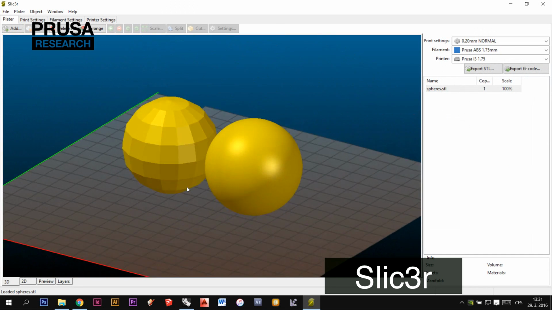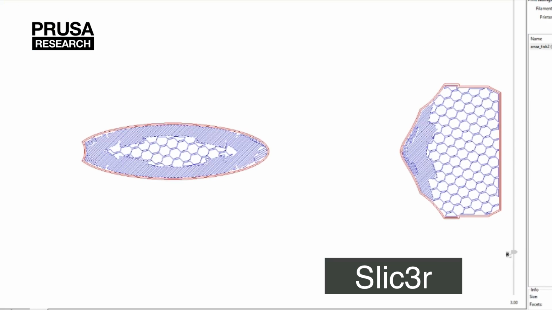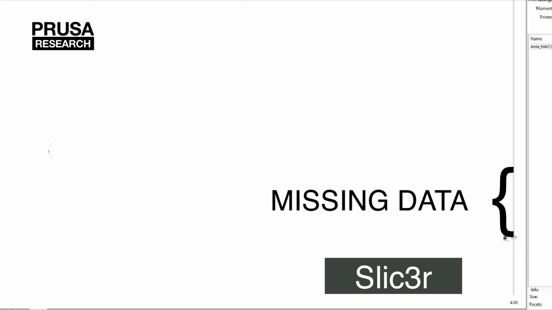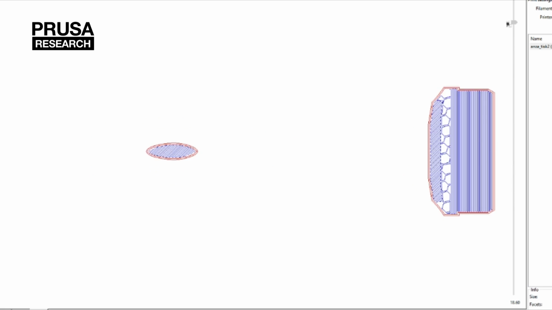Objects should not have a small amount of triangles if you don't want your model to be blocky. Errors can make the STL file illegible to the slicer, or cause problematic G-code or printing issues.